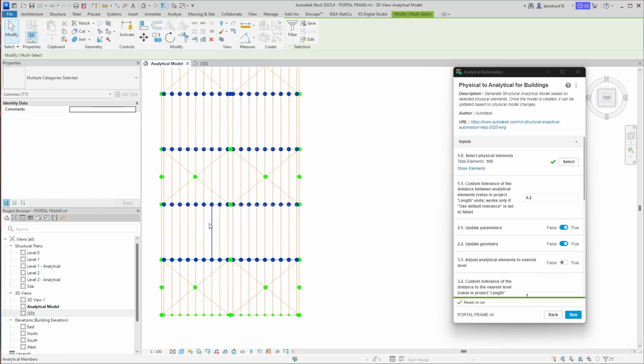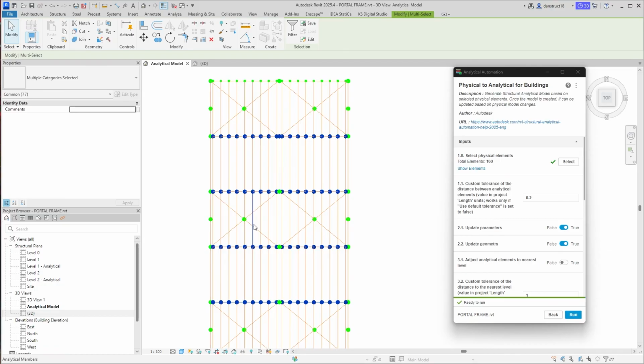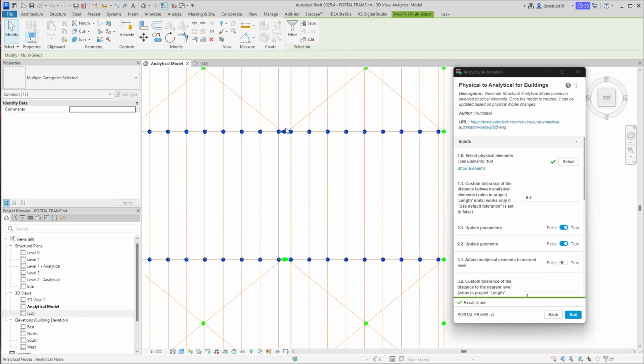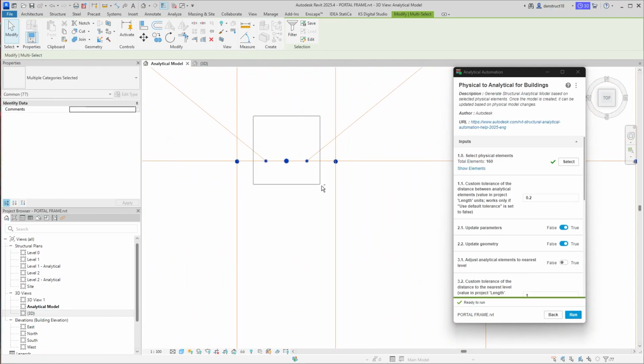There we go. So we only have the nodes. Just to be sure that we're only selecting the nodes. Okay, we still have this. We haven't this selected, so remove this.